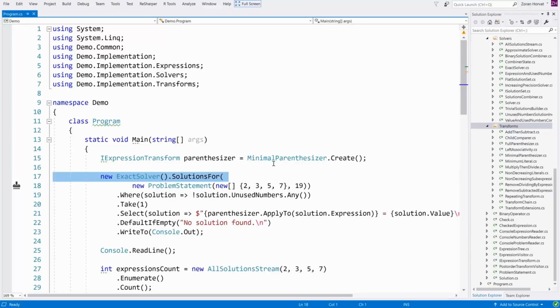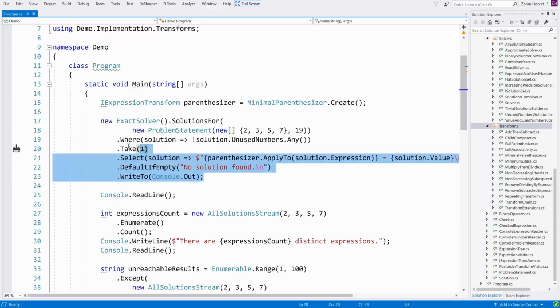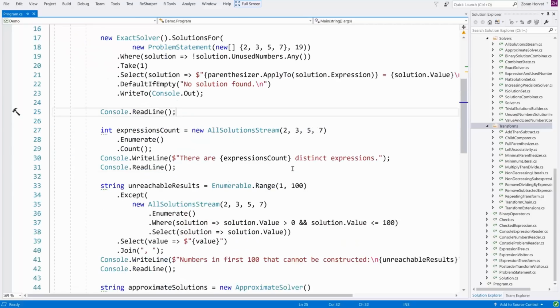For example, I can start from an exact solver and this problem and ask for all exact solutions where there are no unused numbers. So all 4 must be used. Take any one of them, print it out. Right. That was easy. Or I could start from all solution stream, enumerate all of them and count them, and see how many distinct expressions there are.